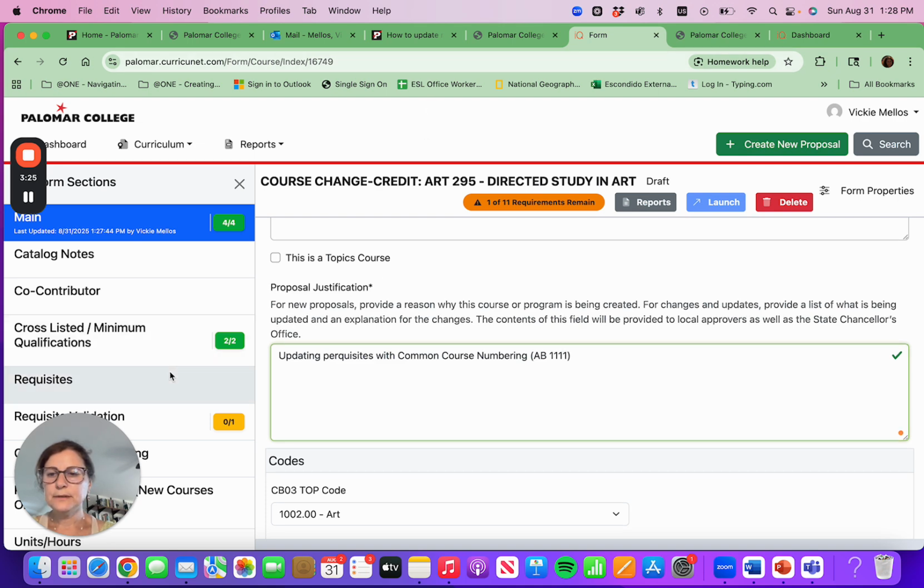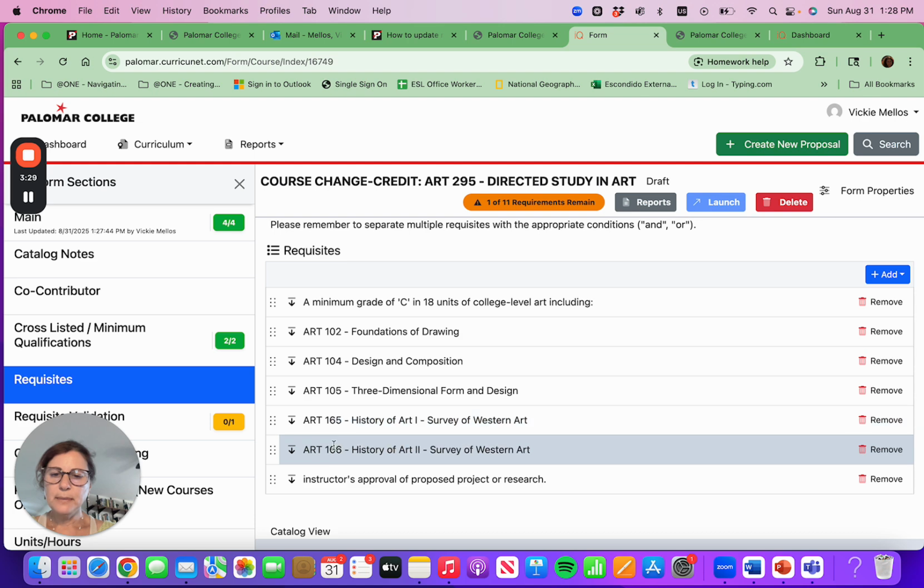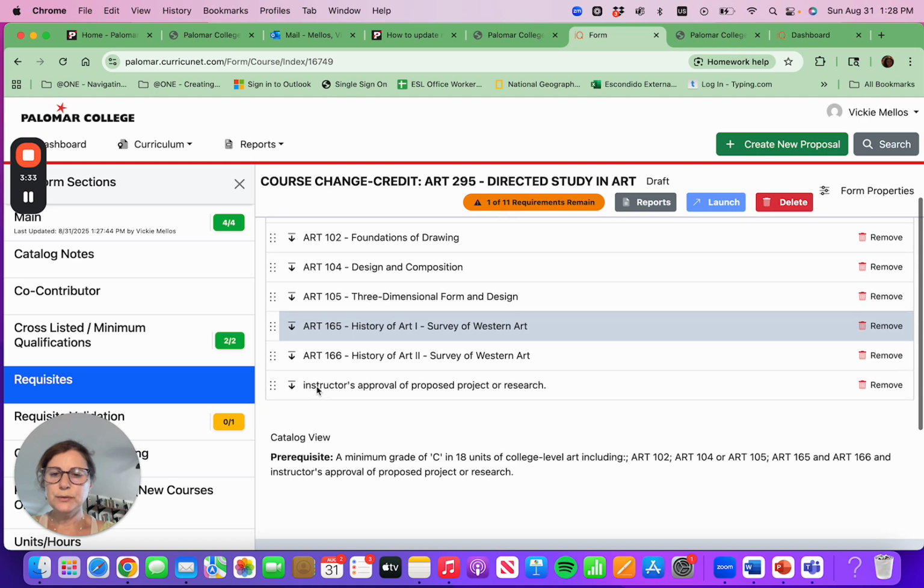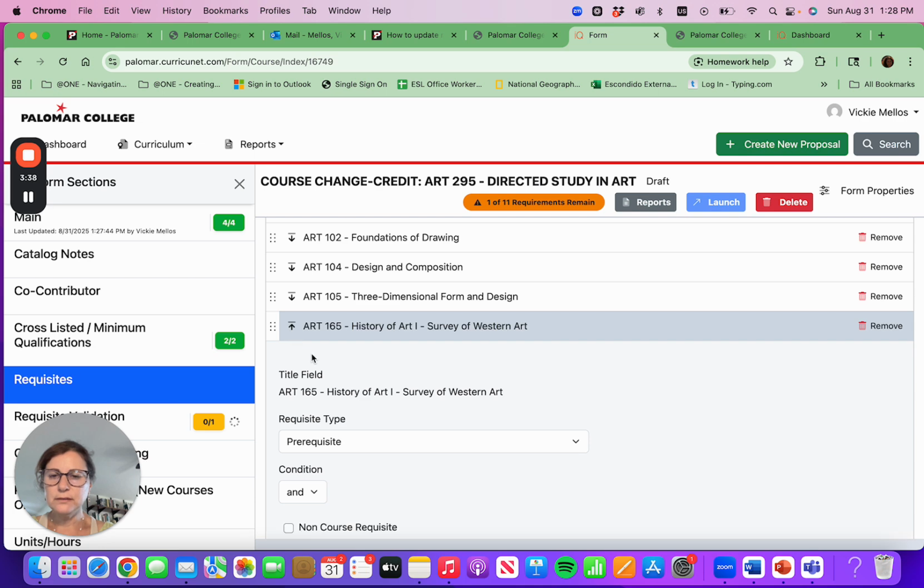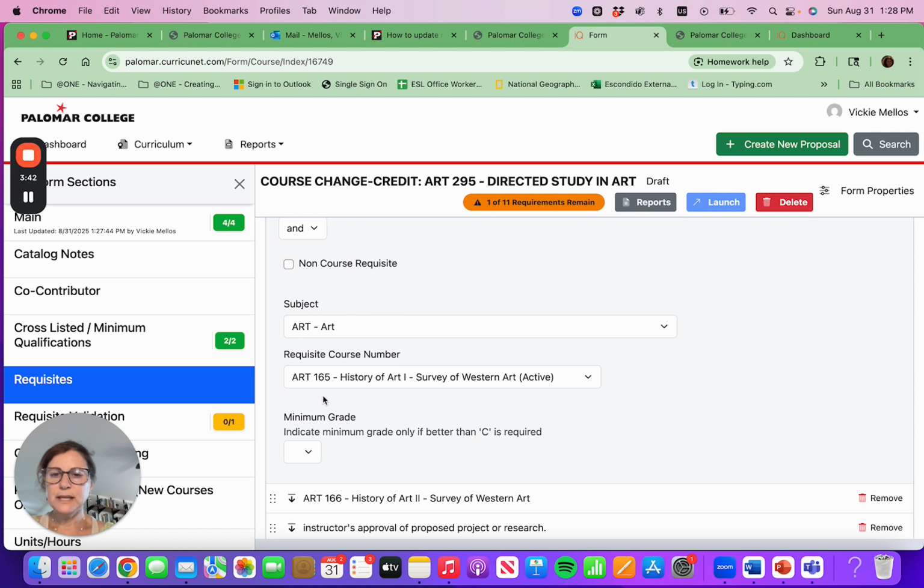After that, you'll go to the requisites, and you'll find the old Palomar College numbering, and you're going to switch it to the new Common Course numbering. So to do that, you have to click the toggle, that arrow, and then you scroll down, and then you want to make the change here.